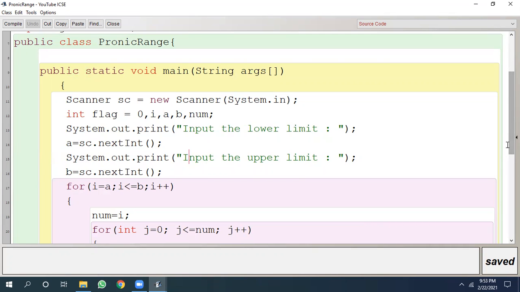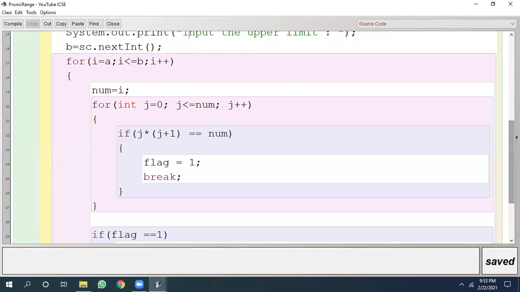And now we are executing the program. Here we have taken two loops. The external loop will generate the numbers between the lower limit A and the upper limit B, and the internal loop will check whether it is a Pronic number or not. So suppose I have given a range from 0 to 100. A is 0 and B is 100. That means this program will check all the numbers between 0 and 100 and find whether they are Pronic or not.